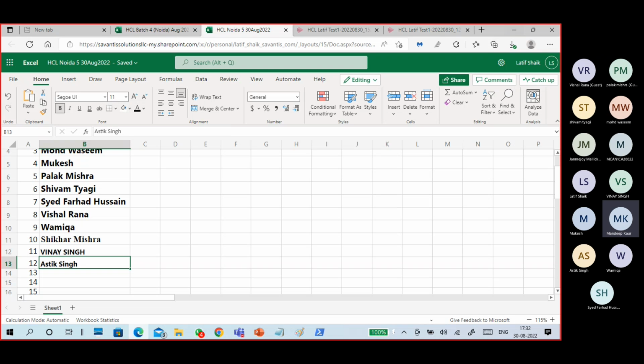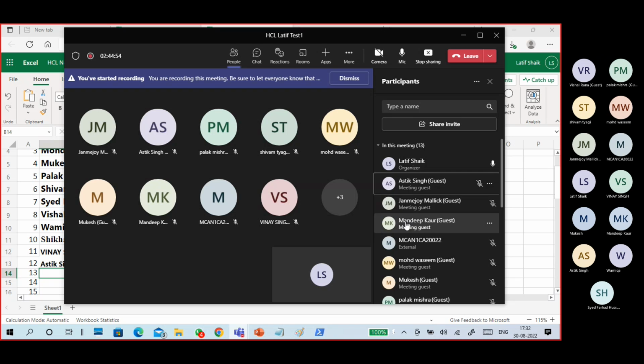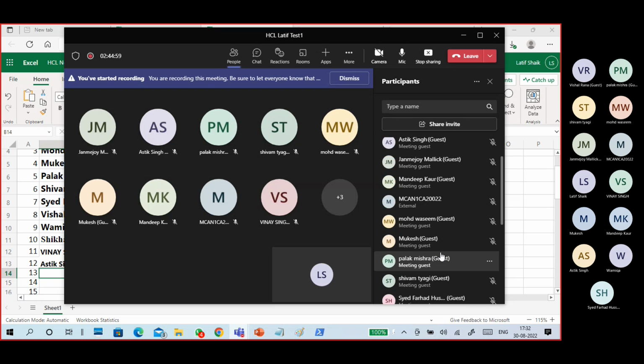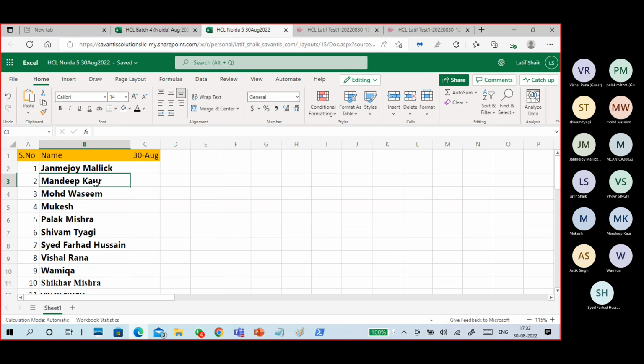Mandeep for present. One more is there. Tell me again. No, sir, Mandeep for already present. Mandeep Kaur. Yes, sir, already, I think I added. Okay. Mandeep Kaur added already. Yeah.